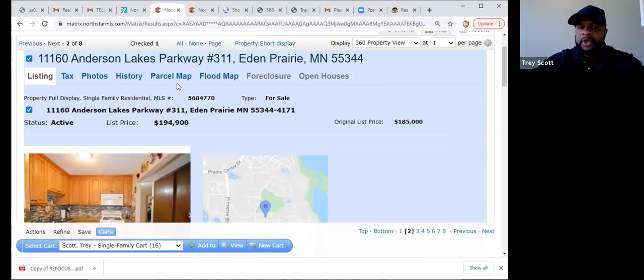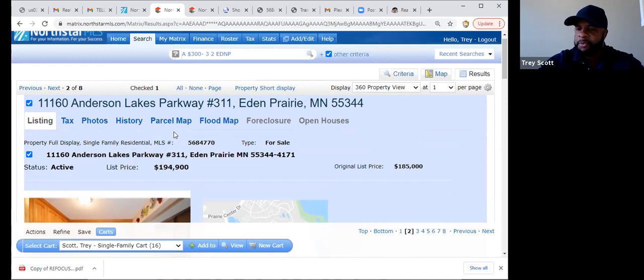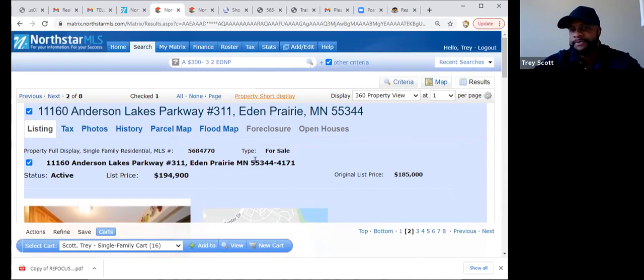And now what I can do is go back into that cart and send them this property or any other properties that are in it that I think they like. So that's where I can store properties that I see that I think my buyer likes in that cart section. Okay, does everybody understand that? All right, any questions on the searches?